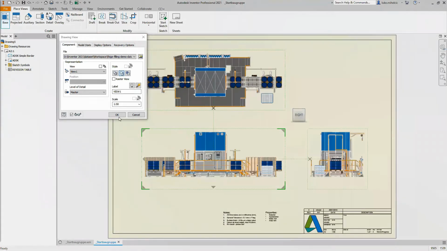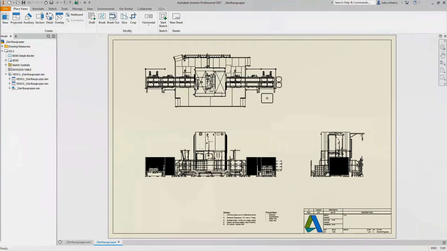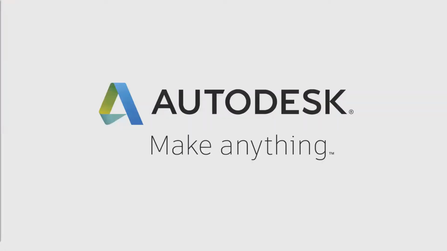You don't stop until you've delivered the best possible product, and neither do we. Autodesk are continuing to invest in performance improvements so that you can get the most out of your time in Inventor 2021.